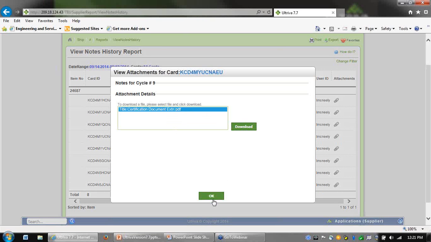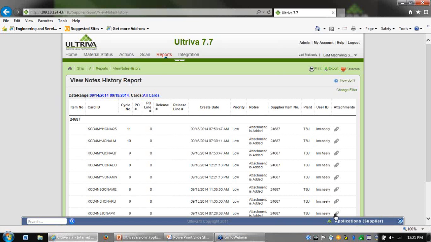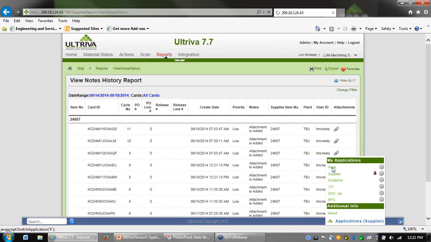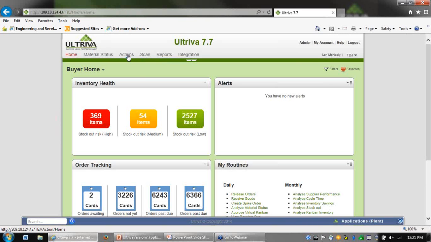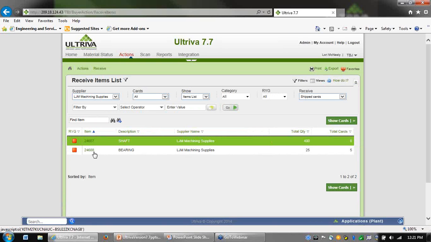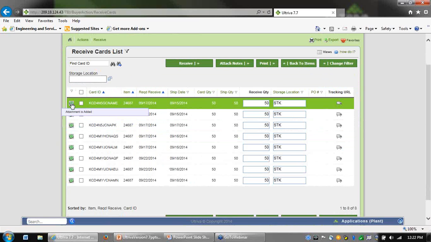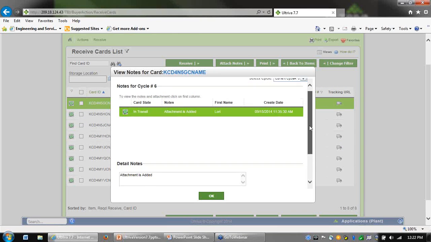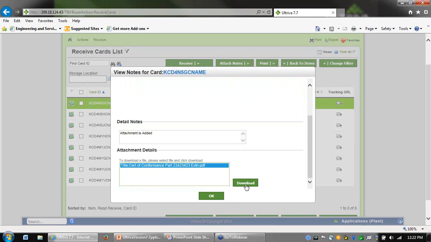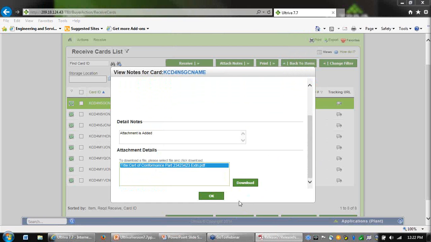If there are any issues or any changes they have to make, they can go into add notes and attach it again. Okay, now let us go back as a plant, how the plant user can see. So even if you click on action and receive, the receiving doc user can also download this document. If you click the show cards, you can see on the left hand side, if you click any one of them, it will open up, and you can download this document, and your receiving team can open it, and if they have to do some processing, they can do that.